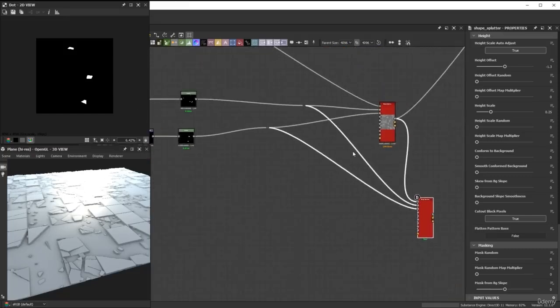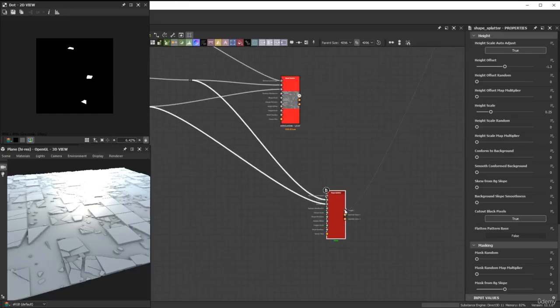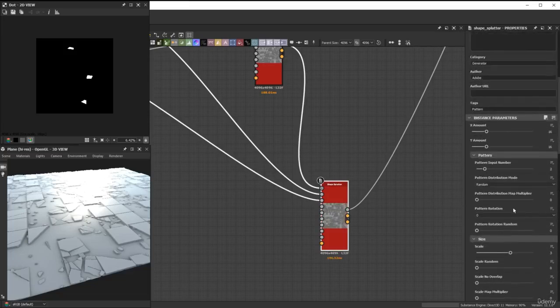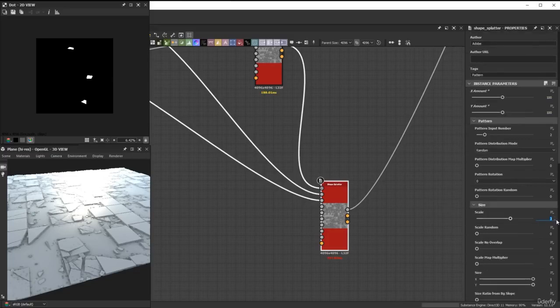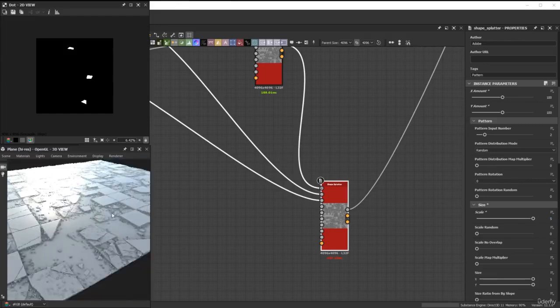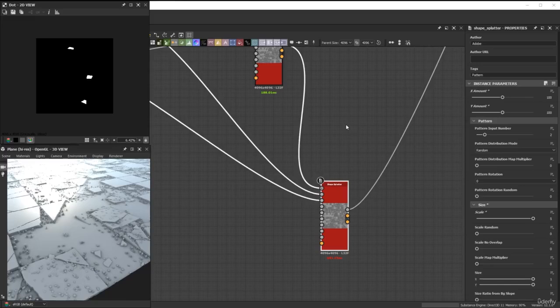I will reroute the output and do some changes to the shape splatter. Here at the X and Y amount, I'm gonna have 100. At the scale, I'm gonna have 5. And even if I have a bigger scale here at the second shape splatter, the pieces will be smaller, and that's because we have a high X and Y amount.